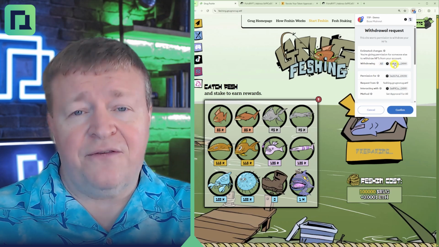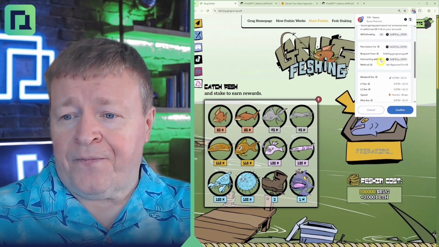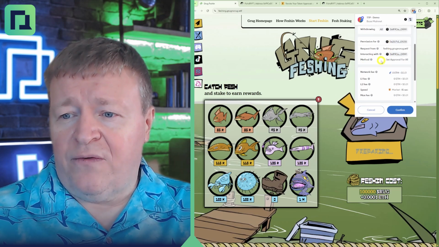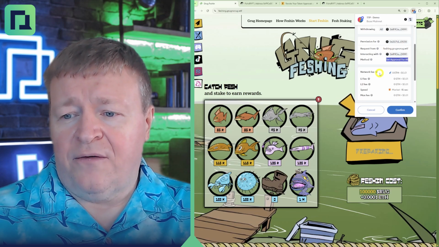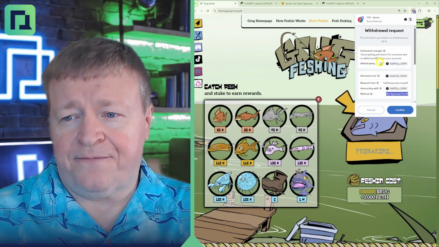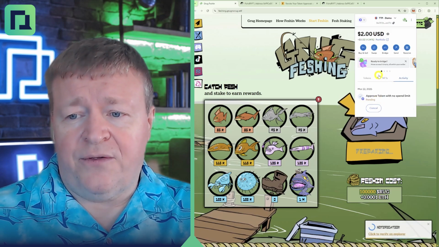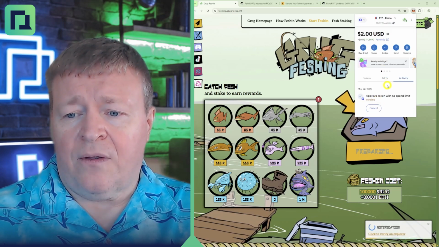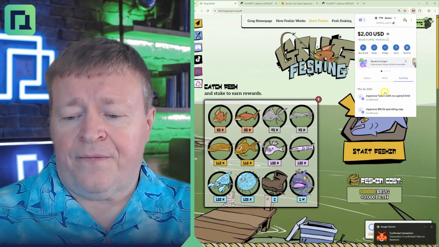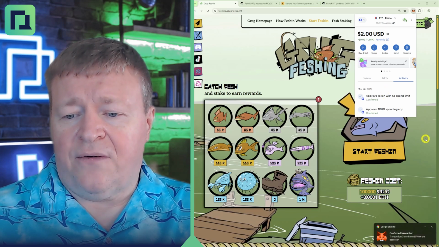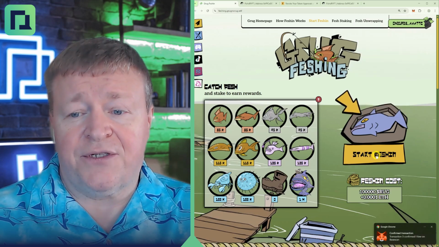So this is actually the FishDrift contract. And so you're giving approval, setApprovalForAll, for it to transfer your FishDrift NFTs, which is fine. We'll do that. All right, so that is confirmed. So now we can start fishing.